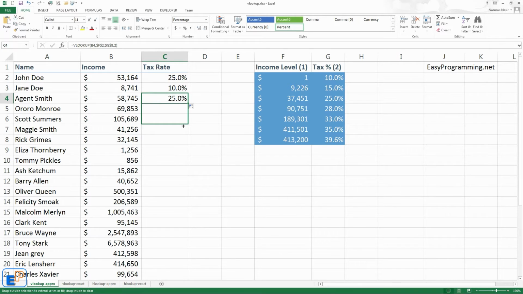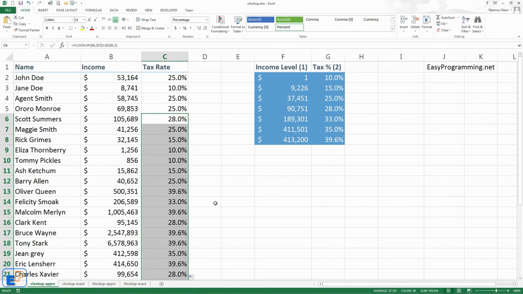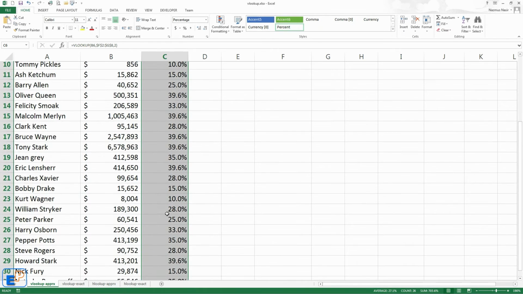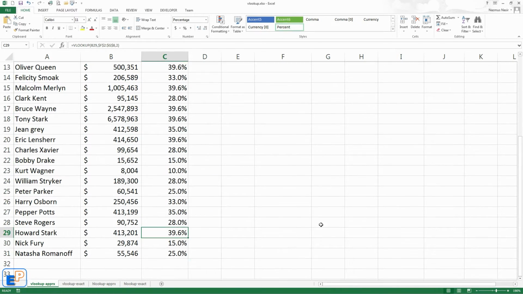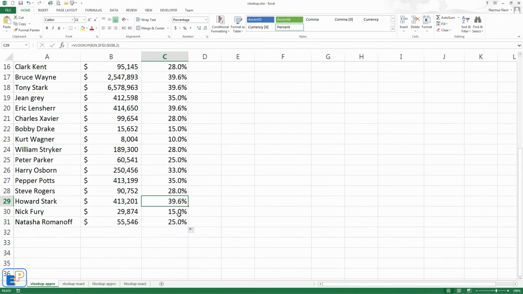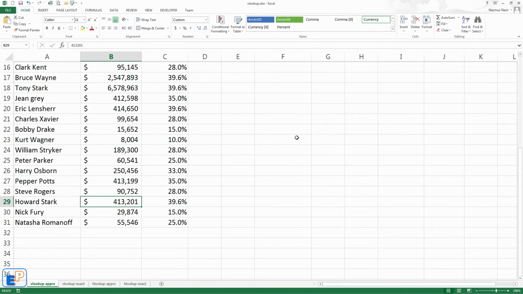If we go all the way down to 105, Scott Summers is making 105,000, so that's 28%. I'm just going to autofill all the way down. And there we go. You can double check me if you want, but they are pretty accurate. We can look at Howard Stark here, and 39.6%, he's at the very top. He's only beating it by one, right?